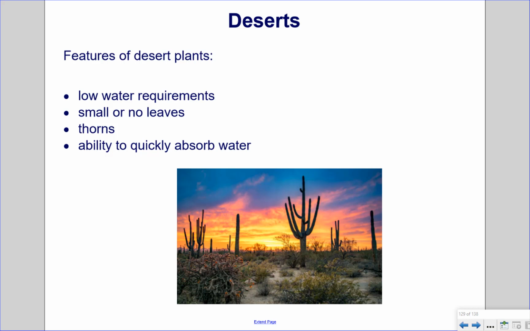Deserts. Features of desert plants. They have low water requirements, small or no leaves, thorns, and the ability to quickly absorb water.